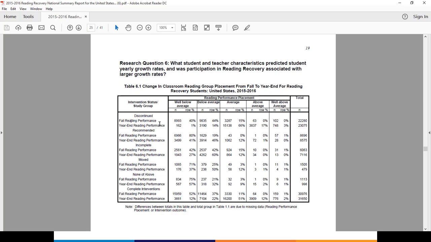Now remember, this table is reporting a classroom teacher's response to the question, according to the teacher, how does this child compare to their peers? All right, and the teacher can select from one of 5 responses that the child is well below average, below average, average, above average, or well above average. And for each of these responses, we report the number of kids that fell into that category, the percentage of kids that fell into that category, and you can see that for each of these intervention statuses.